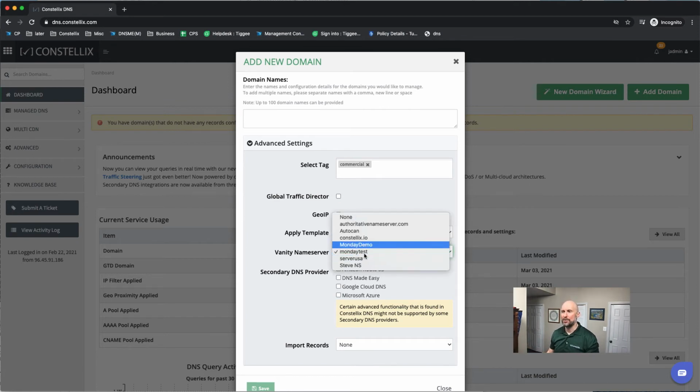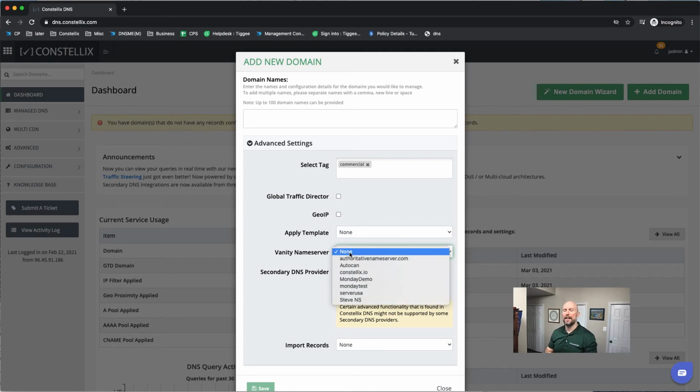The vanity name server is the feature that I talked about a little bit earlier. This allows you to rebrand our name servers, really popular with our web hosting companies. Obviously there's another video for that. There's another video for templates. There's extra videos we're going to have on Global Traffic Director and GeoIPs.